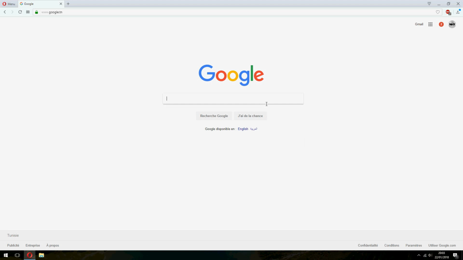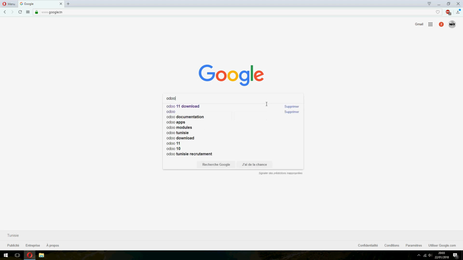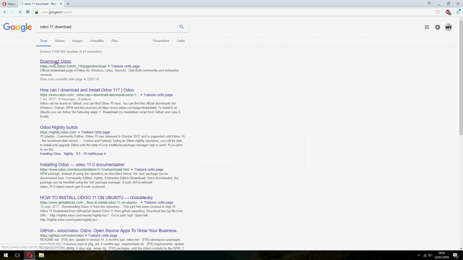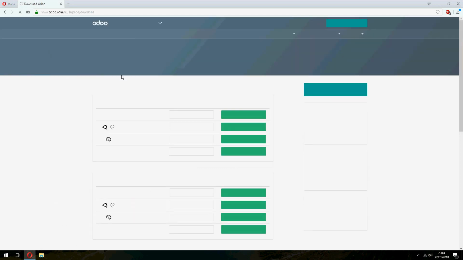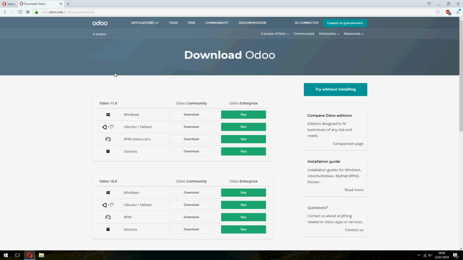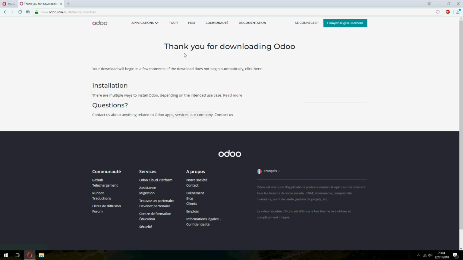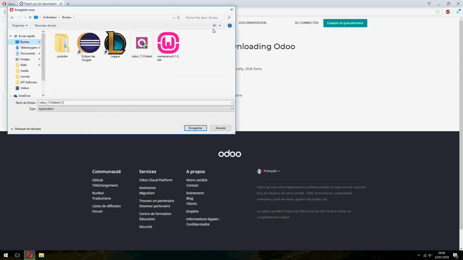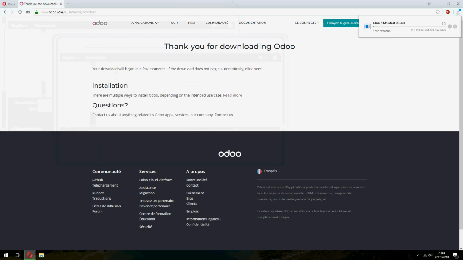Open Google and type in the search "Odoo 11 download" and open the first result. So this is the download page for Odoo and this is the version for 11. So Windows, click on download. Thank you for downloading, and choose the location and save. I have already downloaded it, so I will cancel.